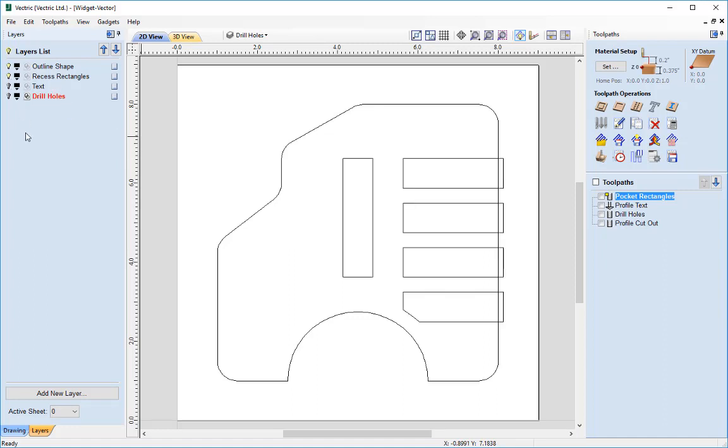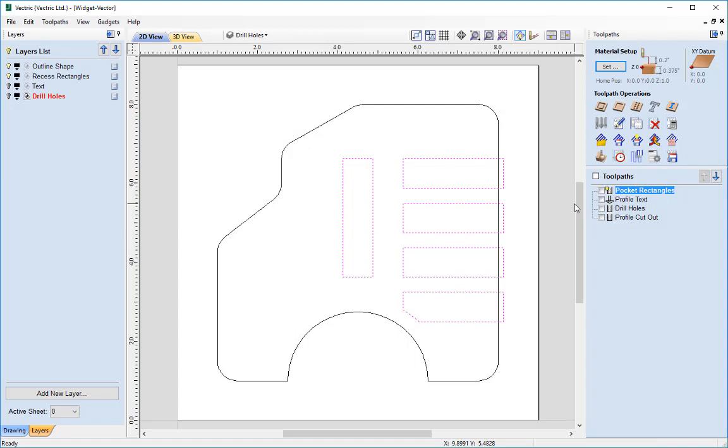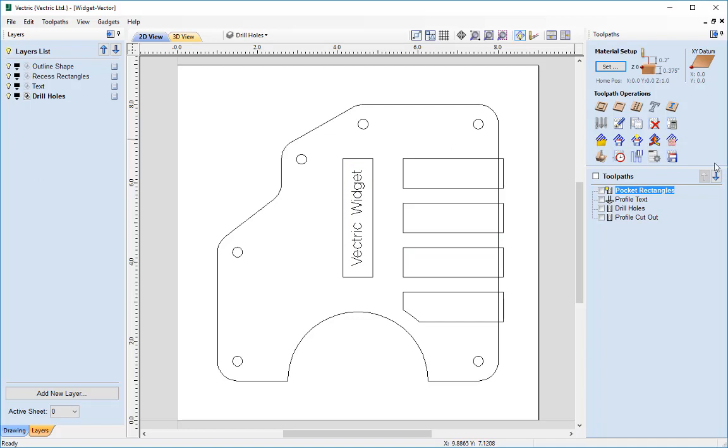So recess rectangles. Now this will be the pocket rectangles toolpath, and if I just double click on that, you'll see that the vector selection is on automatic, and you'll see straight away that it has highlighted all those rectangles that we can see visible. And the same goes for the rest of the toolpaths, so I'll just show you the text, and then we've also got the drill holes as well. So you can see all the vectors and the toolpaths that they relate to.